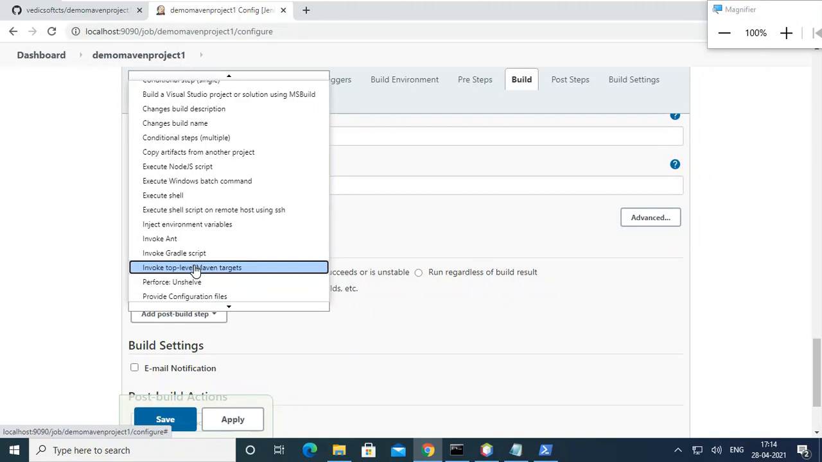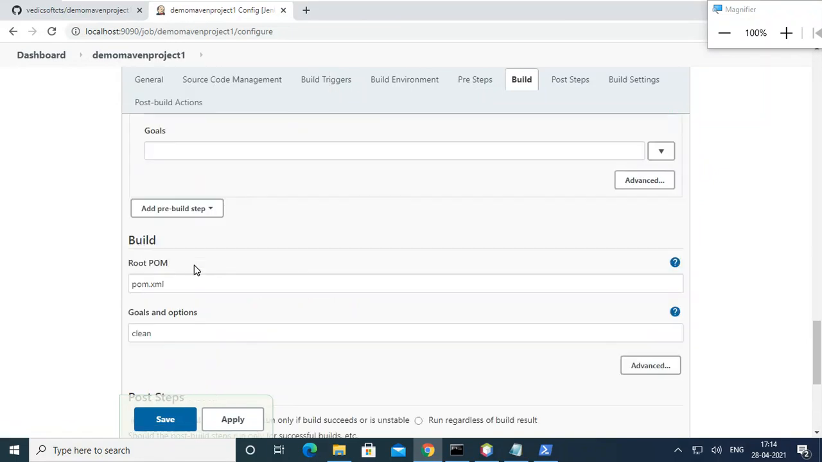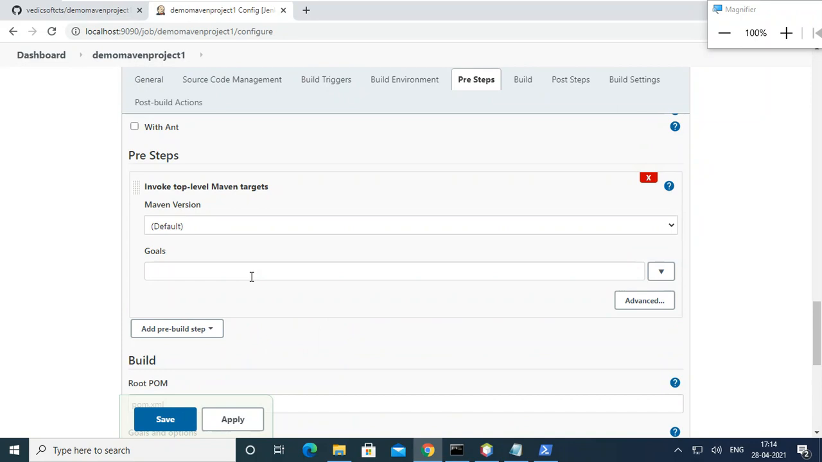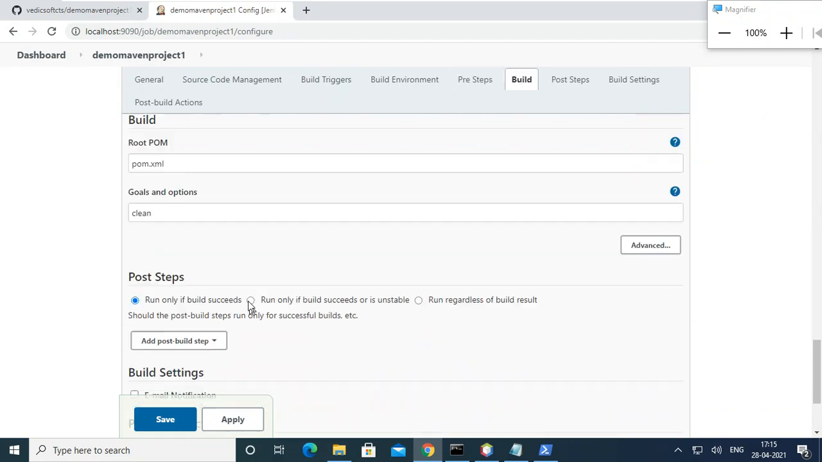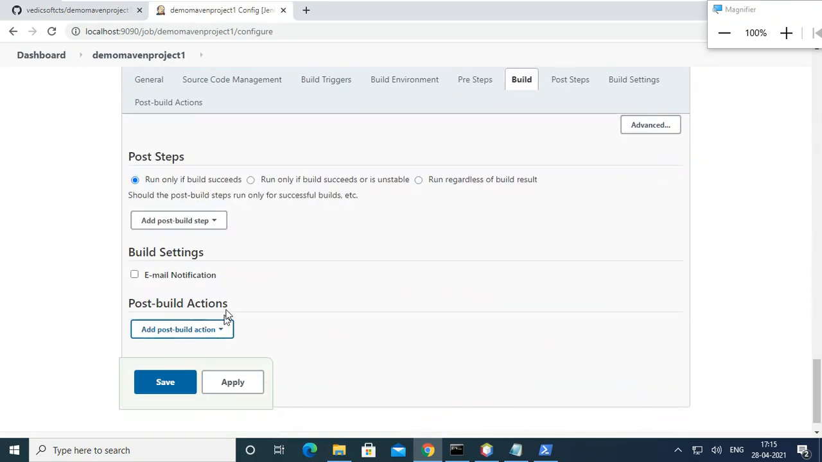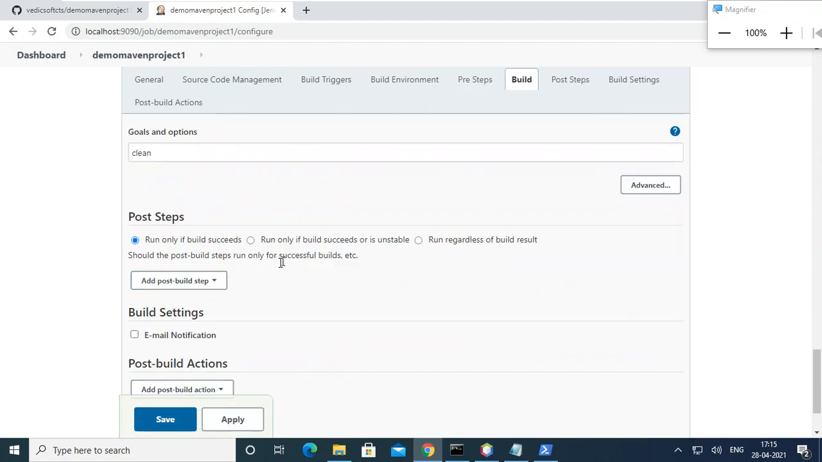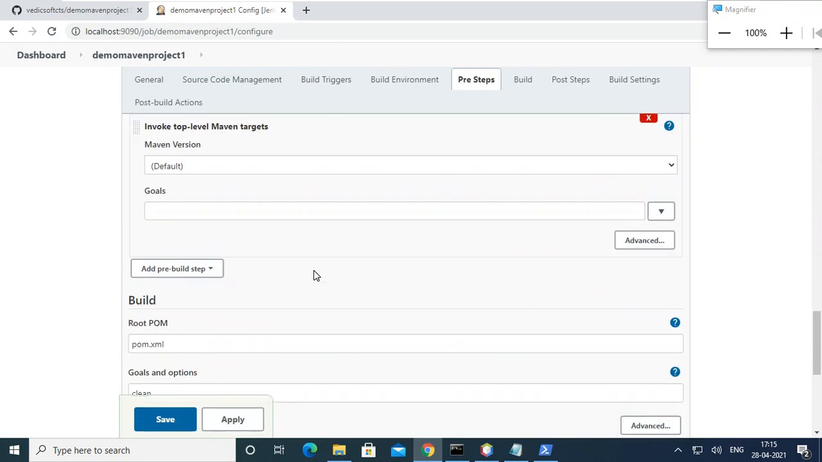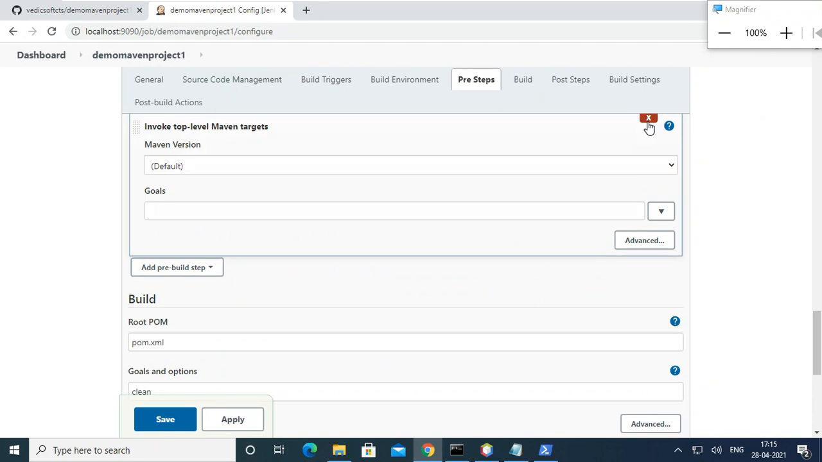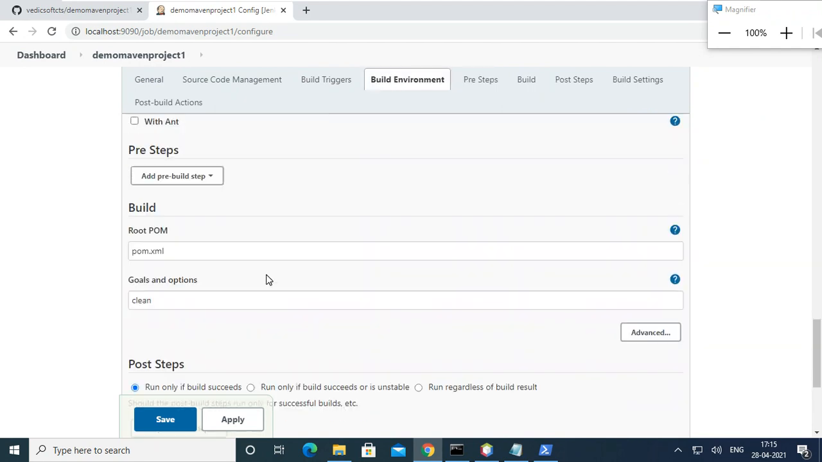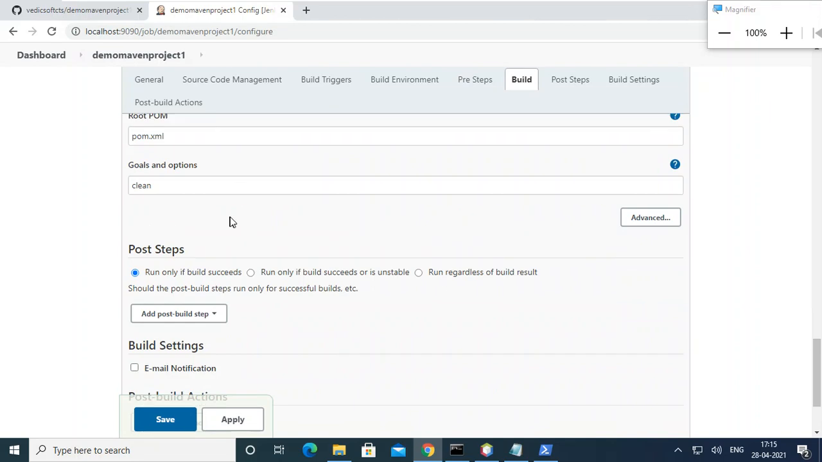Invoke top level Maven targets, like this you can give. Okay, this is a pre-build step. Otherwise you can go to post build also. Post build actions are here also. Add post build steps: after this one, what to do? Like that also you can give. So this is pre build step, this is build, this is post build.